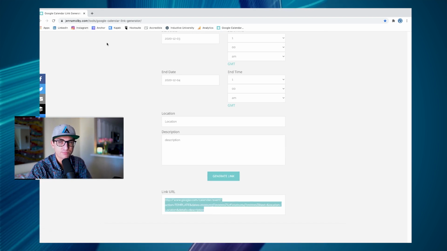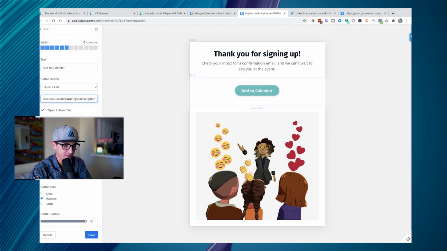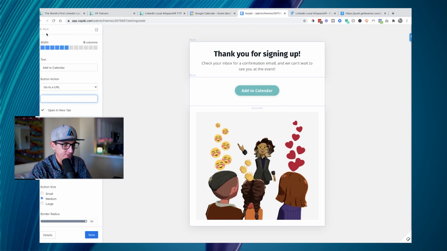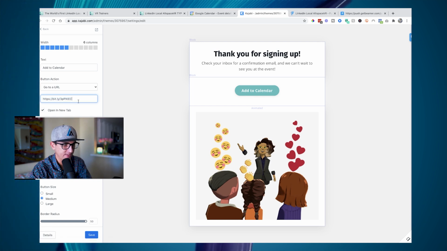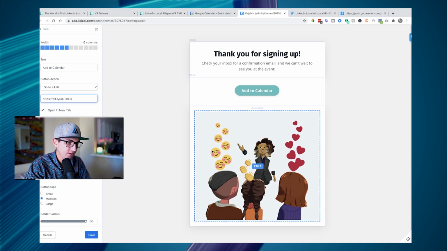You could just put this link onto the button if you wanted to. You could just paste that right there. I chose to put that bit.ly there because that way it makes it a little more succinct, and when someone clicks it, it just adds it to their calendar. It's really nice and convenient. So that's pretty much it.